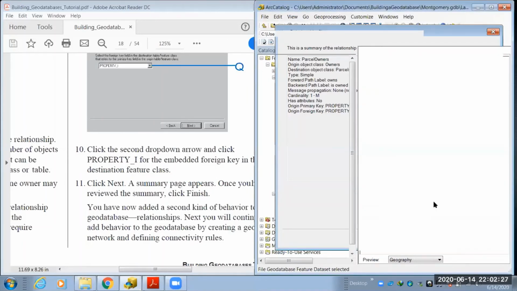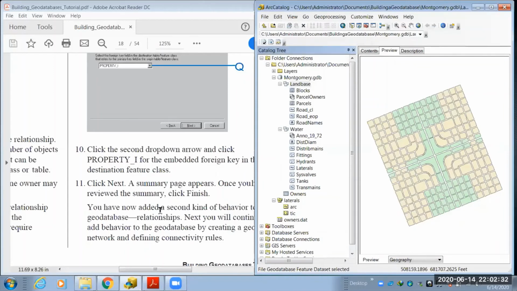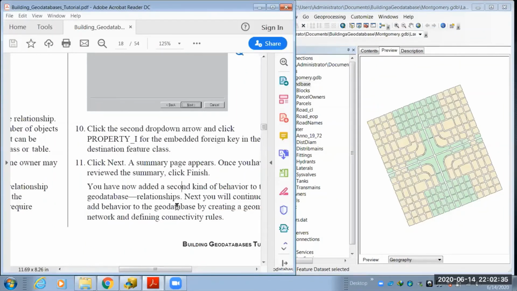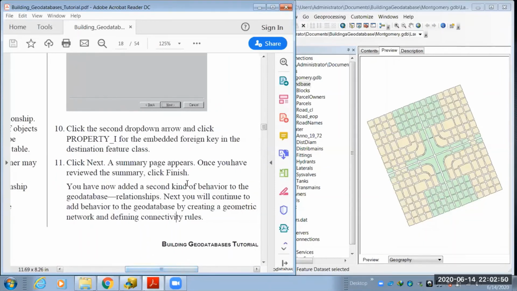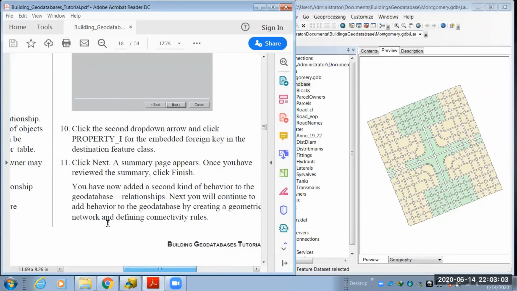Finish. So we have successfully created a relationship between our non-spatial data, which is the owner's table, with our spatial data, which is the parcel data. So you have now added a second kind of behavior to our database. Next, you will need to continue to add behavior to the geodatabase by creating a geometric network and defining connectivity rules. So that will be the next step.